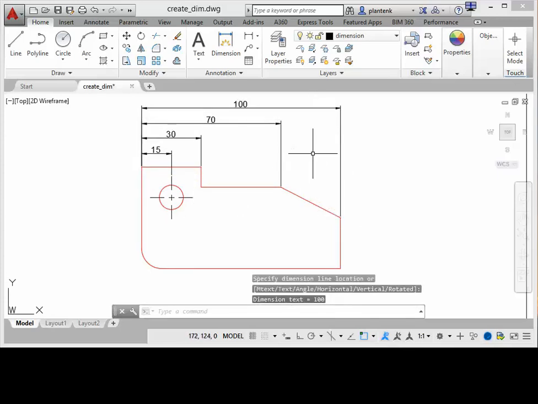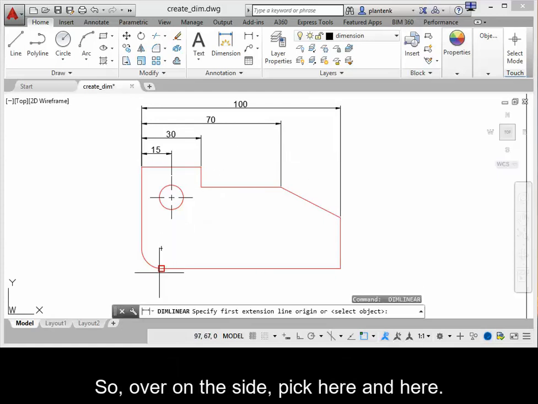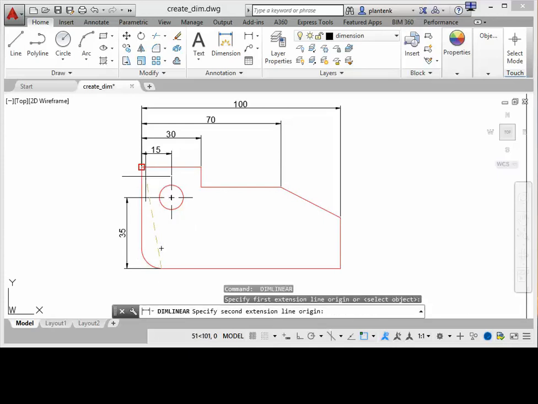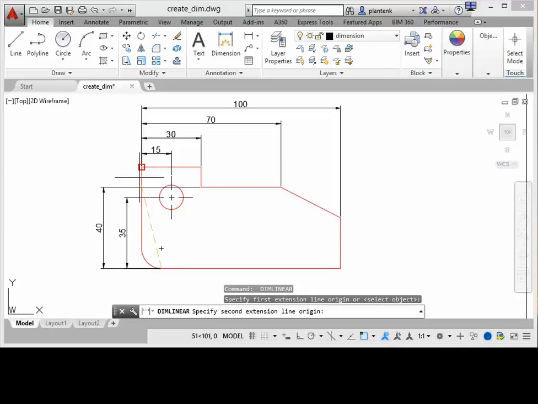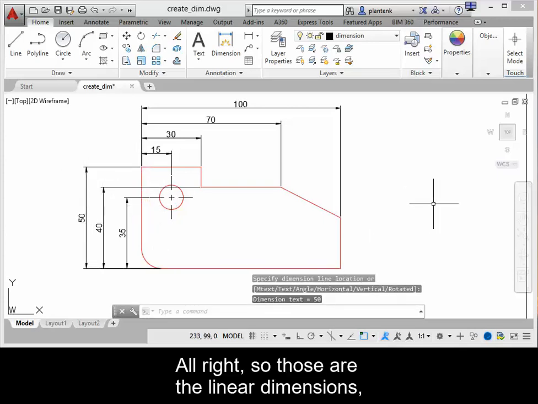So you can see it's very fast, very efficient, and there you go. So I'm going to put the vertical dimensions on now. So over on the side, pick here and here. And there you have it. Alright, so those are the linear dimensions.